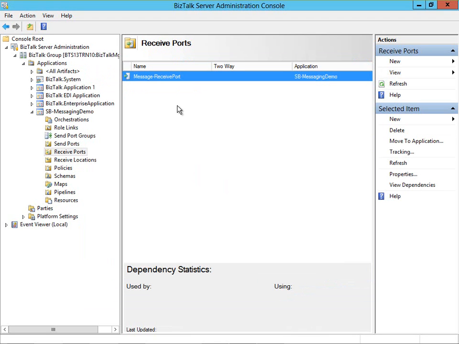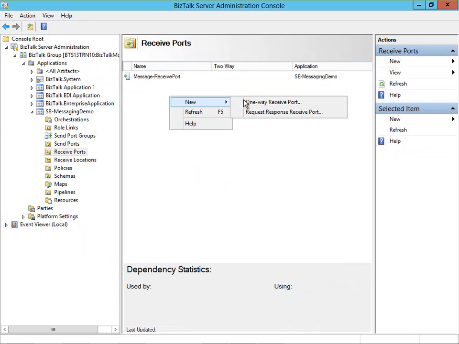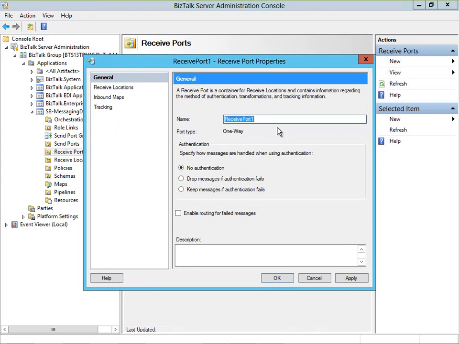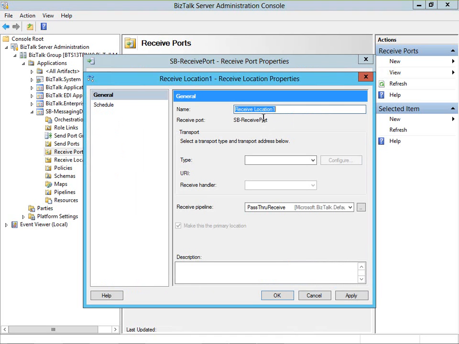Done. Now, after we've actually written the message to the queue, we're going to want to receive it from the queue and write it back to the file system. So I'm going to need another one-way receive port. We'll call this SB receive port. And for this receive location, we're going to use the SB messaging adapter.